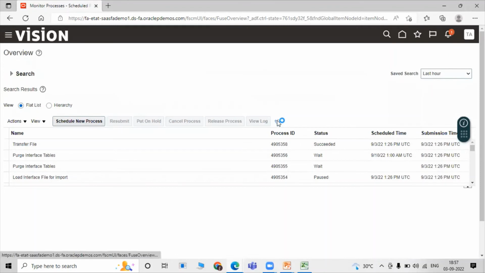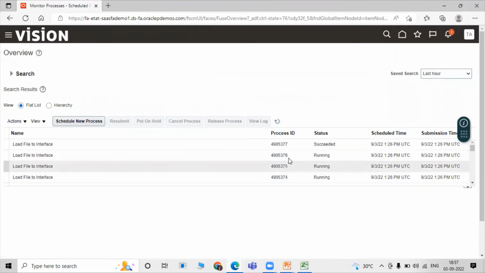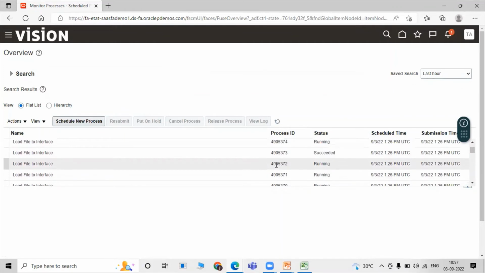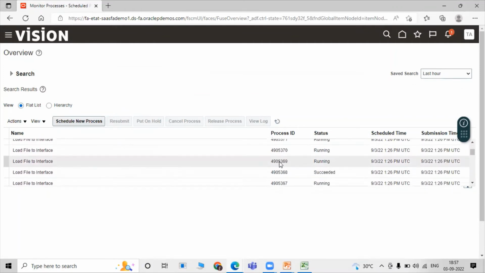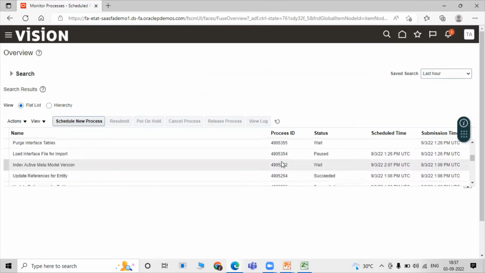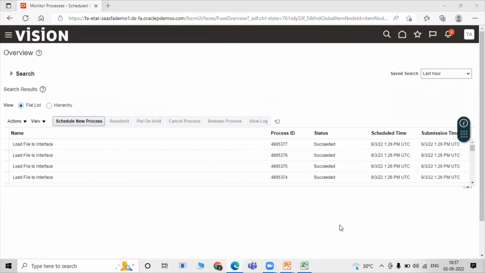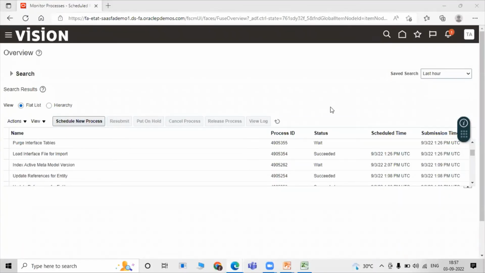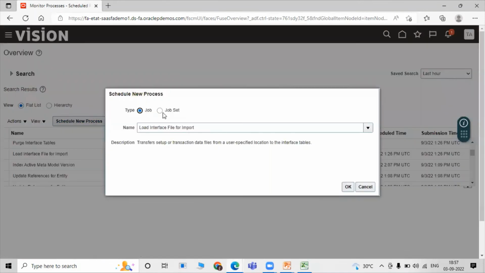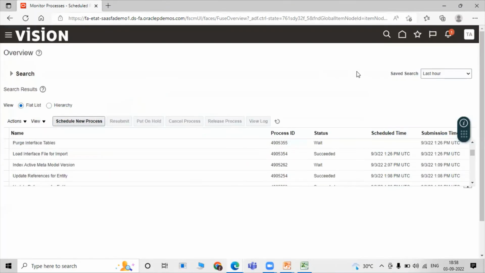So we have to refresh it again and again until the status is succeeded. It's 5354. Again, refresh it. You can see over here the load interface file for import 5354 has succeeded. Now we have to perform one more schedule process. So again, click on schedule new process.